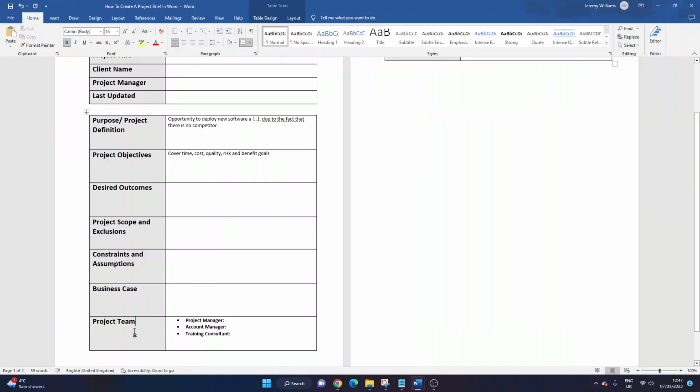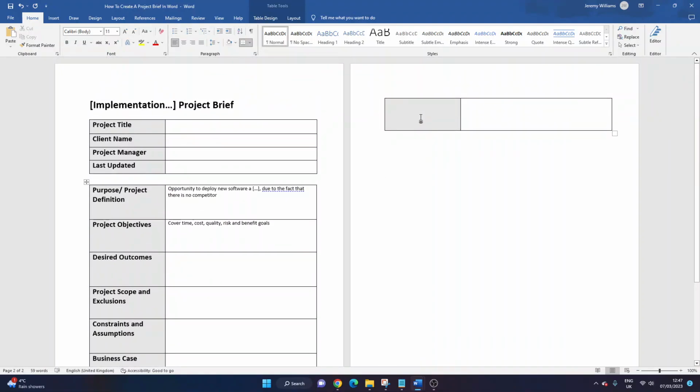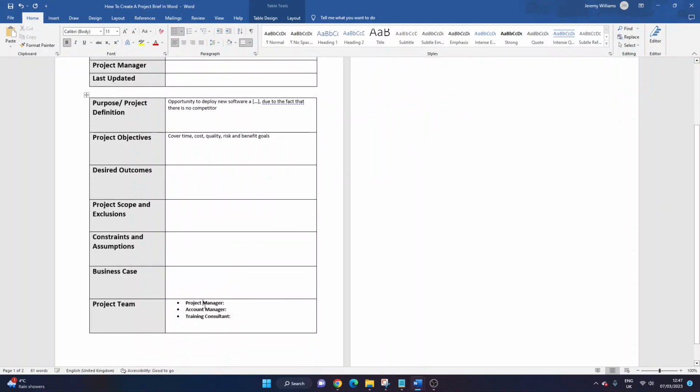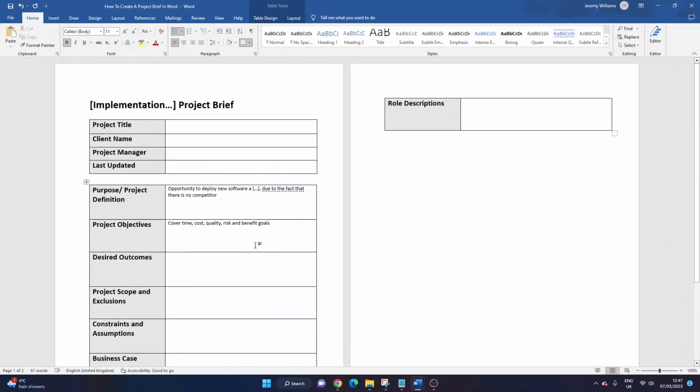Now we want to put in role descriptions. So here you're basically outlining who is responsible for what. So, anyone who needs to be identified at this particular time. So what basically are the project manager, what they're responsible for, the account manager, training consultant, etc. You can just explain and explore the different roles here.